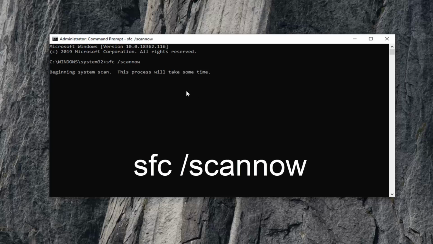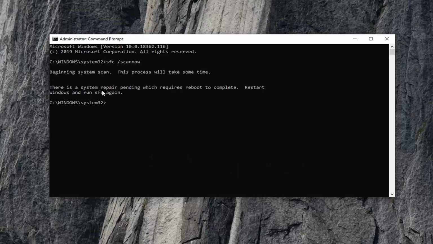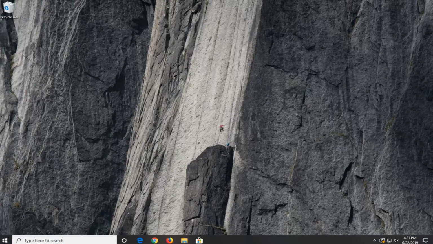It will take some time to run here, so you should restart your computer once it's done. And you can see it says a system repair pending, which requires reboot to complete. Restart Windows and run it again. I previously had run this utility, but if you're running this for the first time in this current Windows computer session, you should not come across this. So just run the command. If you have to restart your computer, restart it and then run the command again. And hopefully that should be able to resolve your problem as well.